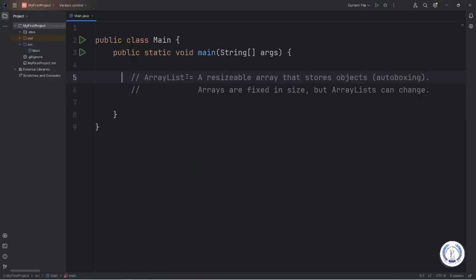Alright people, it's about time we get to array lists in Java. An array list is a resizable array that stores objects. You can store primitives. If so, you'll be using autoboxing, which we learned about in the last topic on wrapper classes. Arrays are fixed in size, but array lists can change. They're dynamic. Here's how to create an array list.